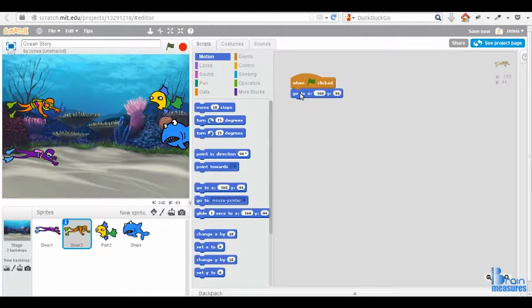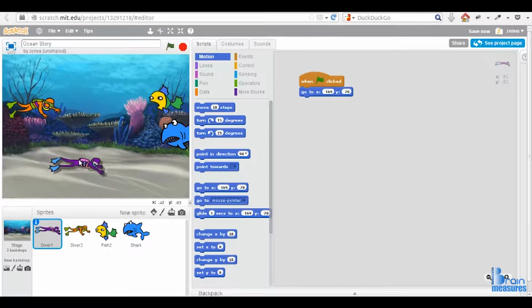The next thing that the scuba divers do is swim to the middle and then they say, "This is fun." So we will go back to Diver 1 and we want him to glide or swim to just about here and then say, "This is fun." So I will go to the glide code, select it, and drag it into the code window and connect it to go to X. This means in 1 second he will glide to the location of x negative 35, y negative 77, which is his current position. Let's check to see if it works. I'll touch the green flag and watch.